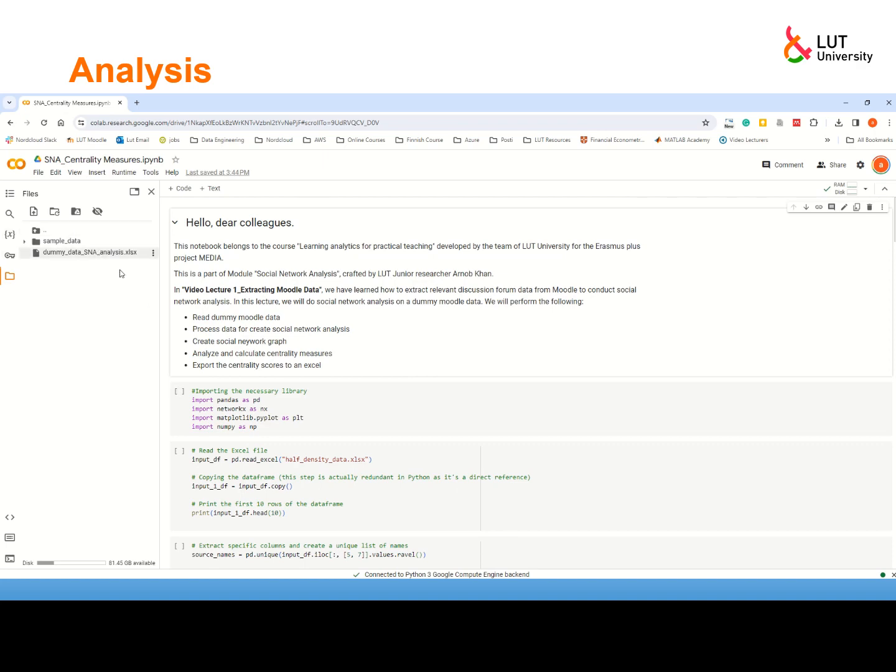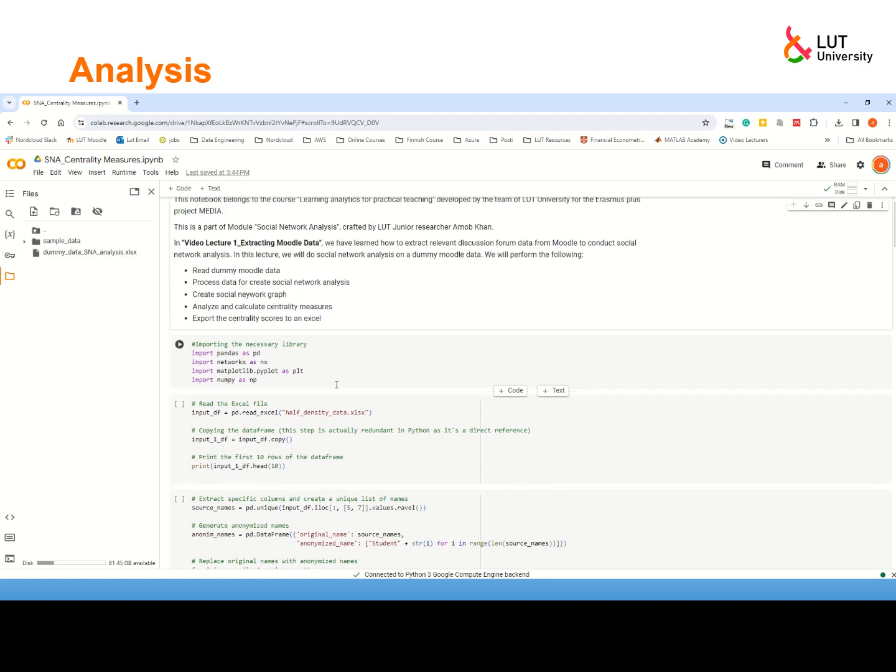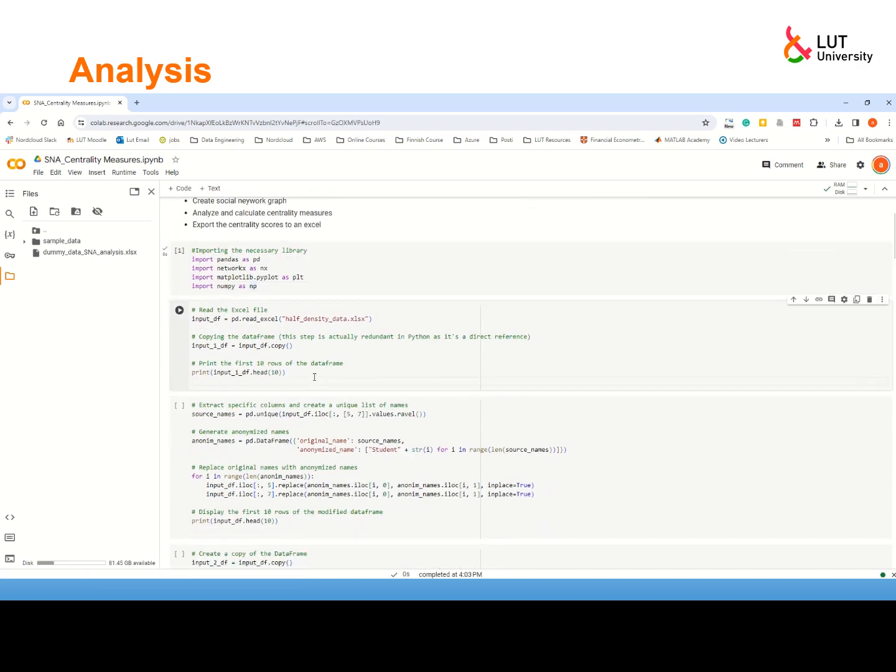So the data is now uploaded, and then the first step would be importing the necessary libraries. We'll be using standard Python, and we'll use the pandas library, networkx for social network analysis, matplotlib for the visualization, and numpy. So let's import the libraries. Then we'll read the Excel file that we have uploaded in our session storage.